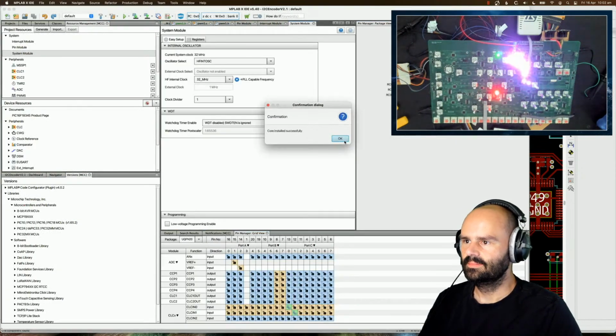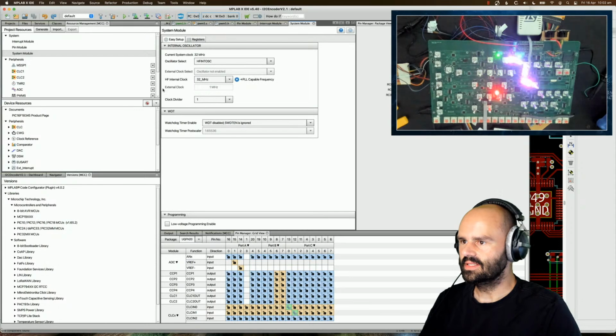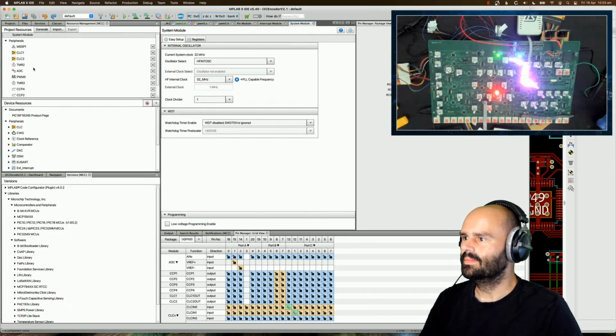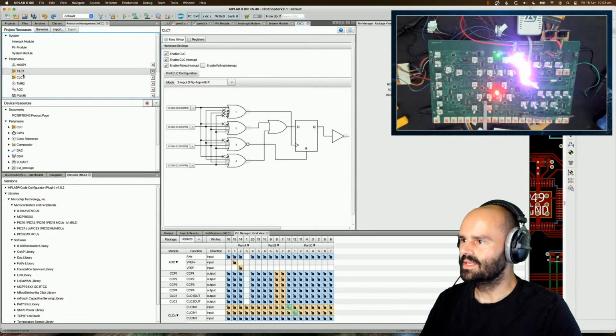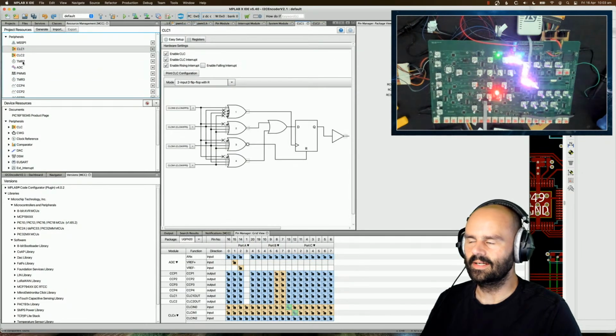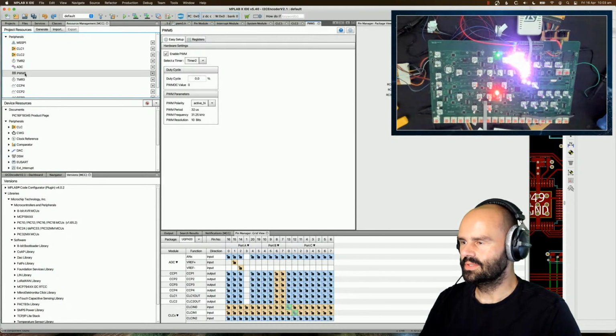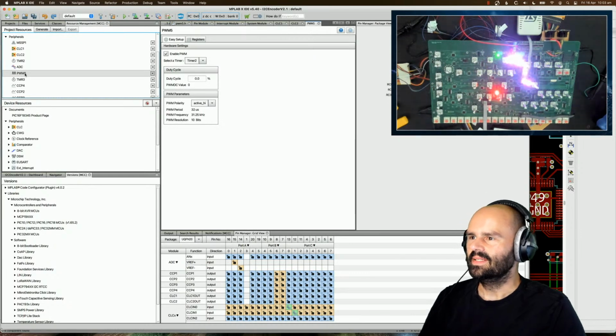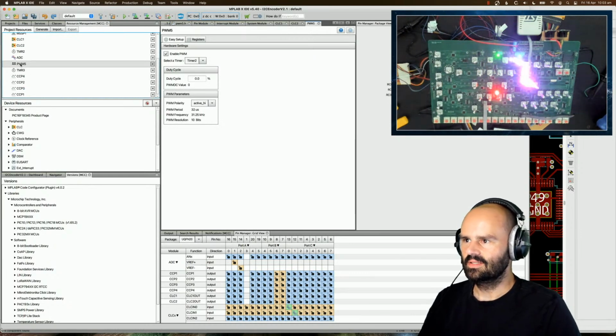Right. How have they got this configured? Well, they're running at a much higher internal clock, which is interesting. But more importantly, let's check out their config. So they're using the CLCs just like we are to interpret the rotary encoder. But yeah, look, see, this is different. They've added a PWM5. That's why it looked different to us.